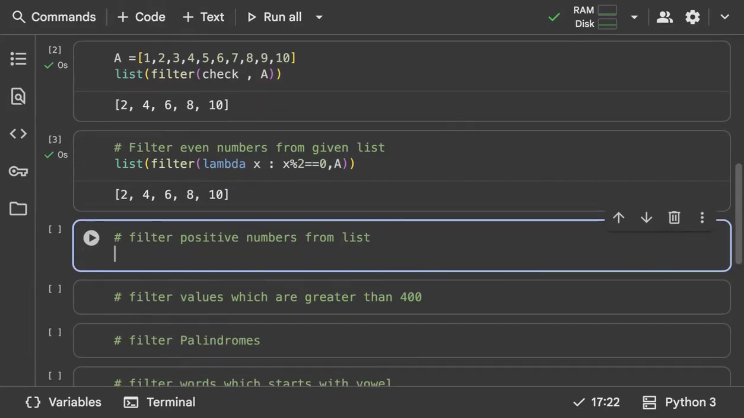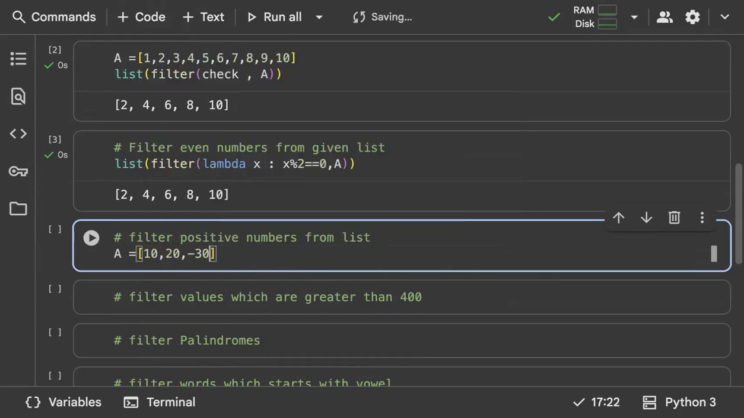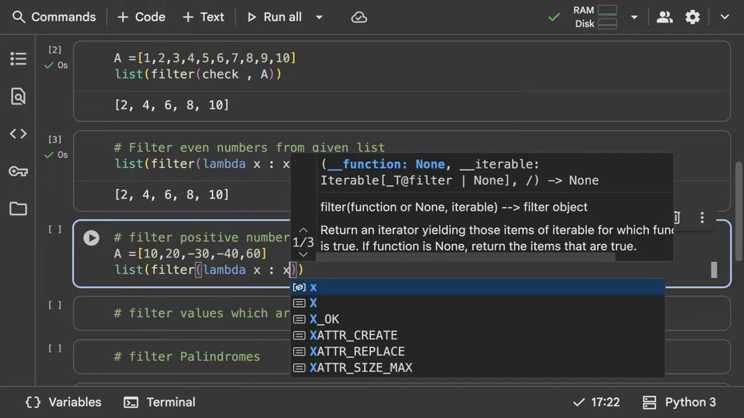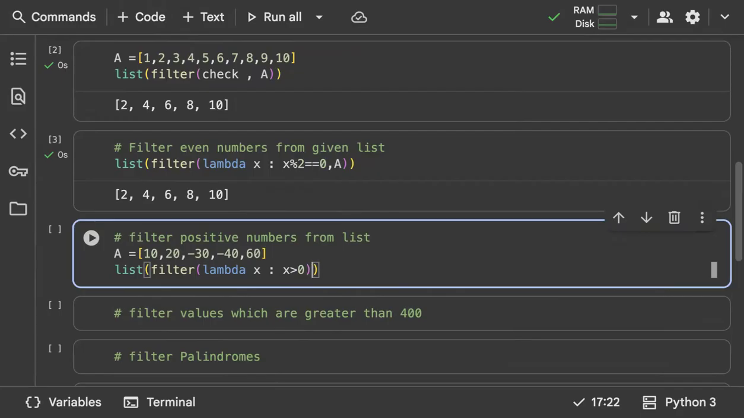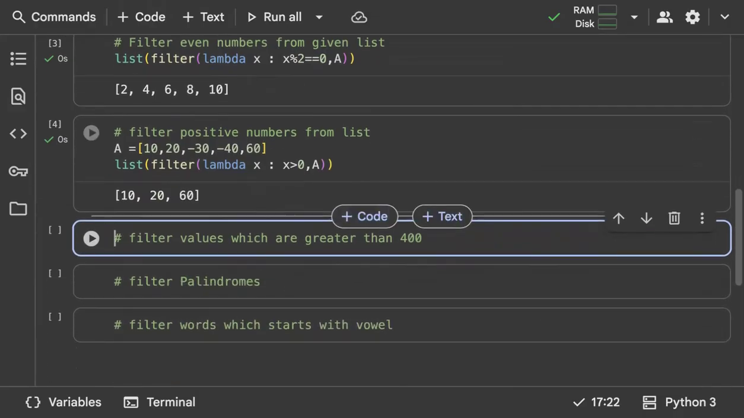Similarly, what if you want to filter positive numbers from a given list? Let's say 10, 20, minus 30, minus 40, 60, we have it. Again, the same thing: use list of, not map, it should be filter. You need to define your function, which is lambda x, and then it should be x greater than 0. We say a number is positive when it's greater than 0, right? Then you pass an iterable object, which is a. Done. It has filtered only the positive numbers from the list.